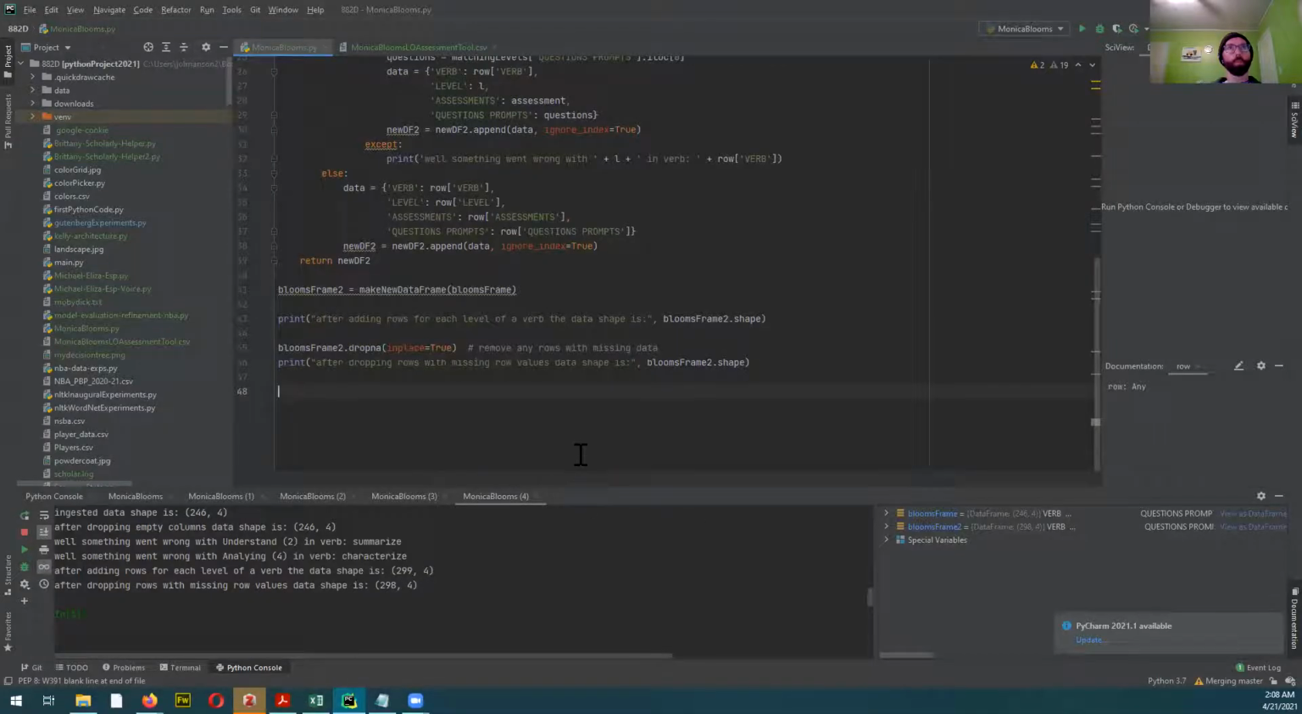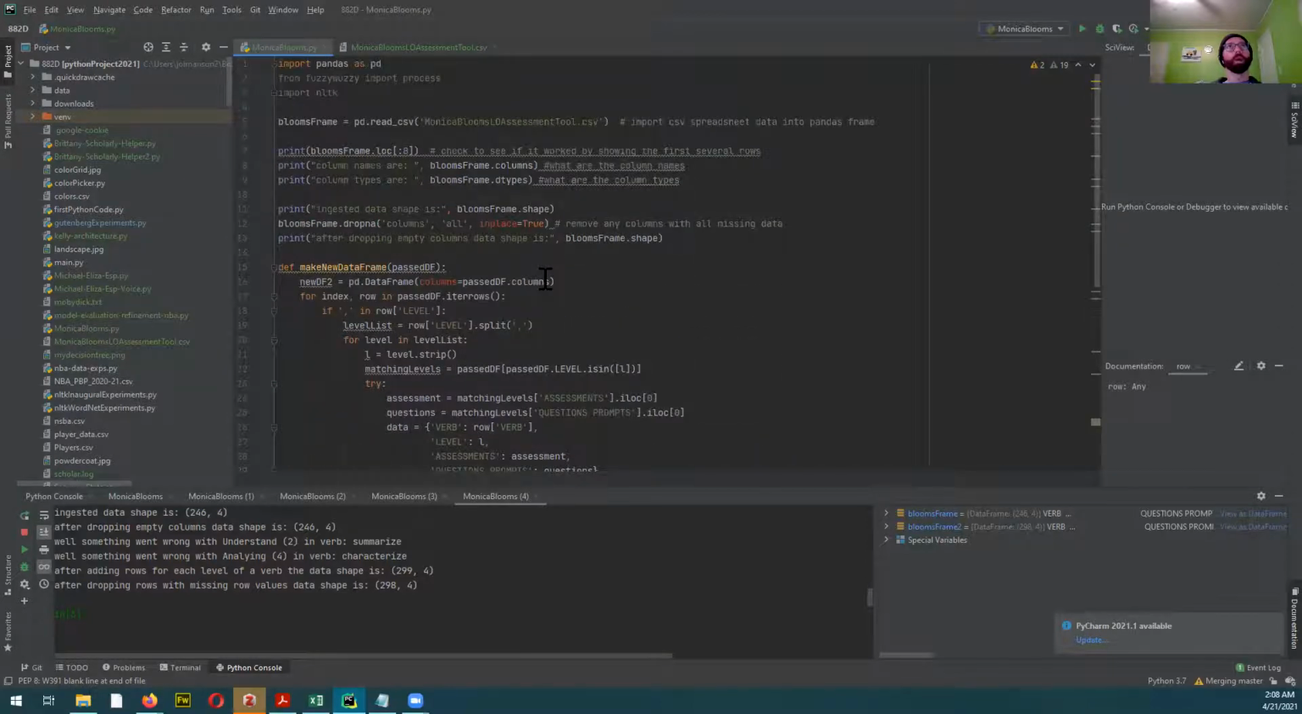Okay, welcome to part two. In part one, Monica had this code for Bloom's taxonomy for helping instructors, especially in higher education, think about learning objectives and applying Bloom's taxonomy to them. Basically, it says, hey, what verb is in your learning objective?